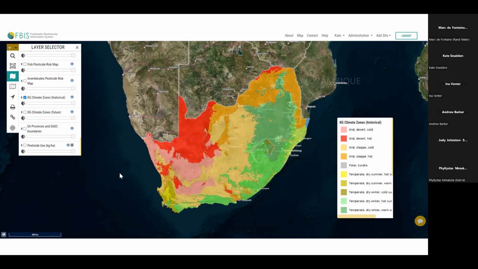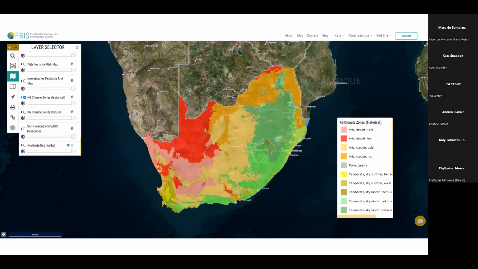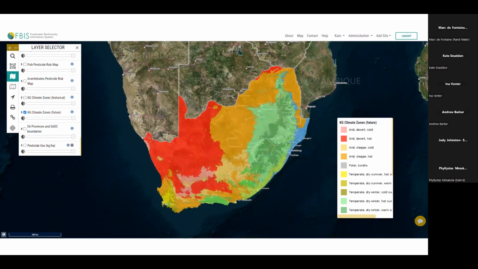And then we've also added the future, which is in the 2080s, the predicted change in climate zones that we can expect in South Africa. So there, quite nicely, you can click between current and then going into the future, the rather alarming increase in the red, which is the arid desert hot climate zone. So quite useful to see if you're working on wetlands.